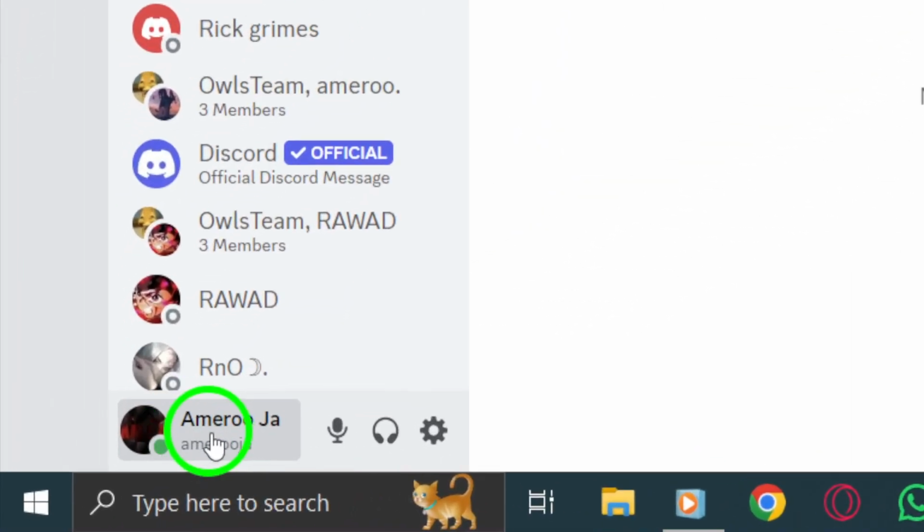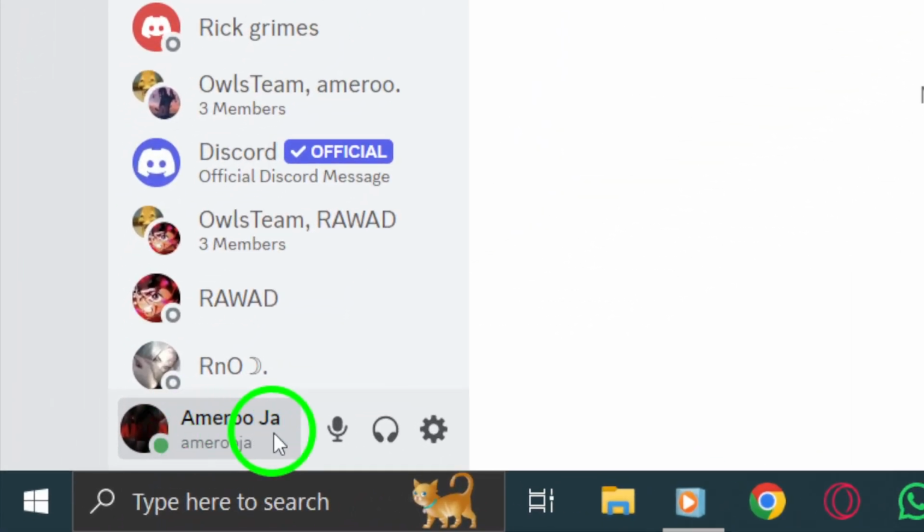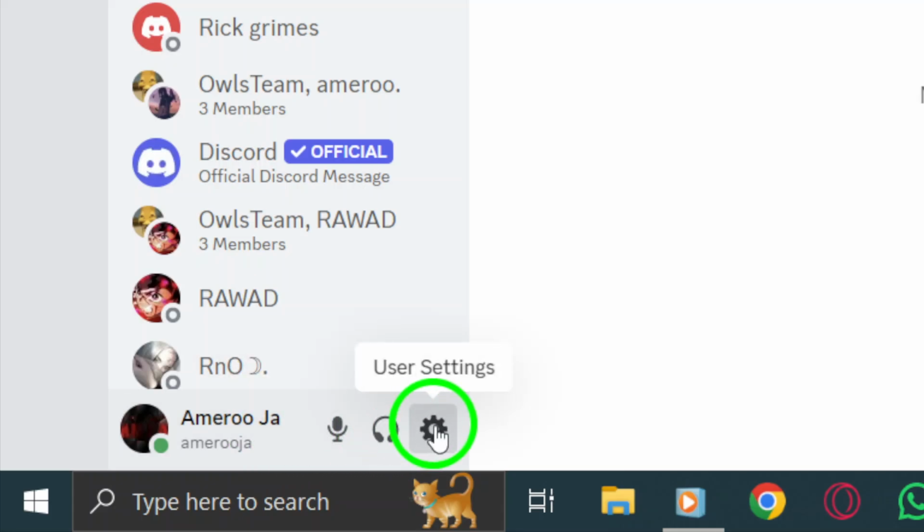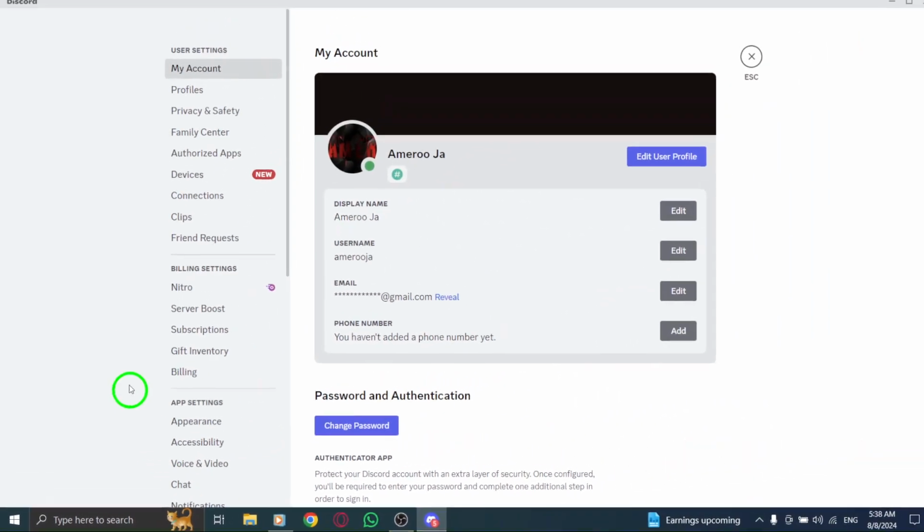Next, look to the lower left corner of the screen. Here, you'll see your current username displayed alongside your profile picture. To proceed, click on the small gear icon located next to your name. This will take you into the Settings menu.